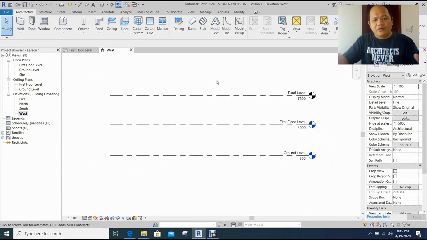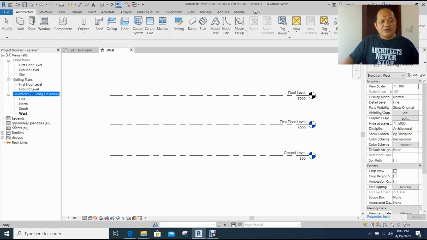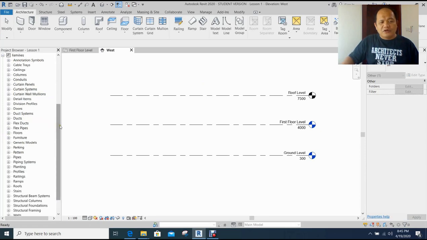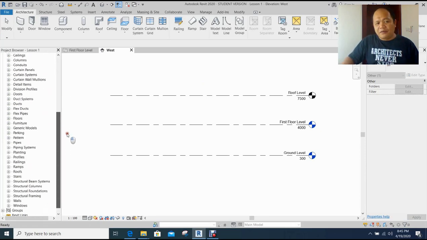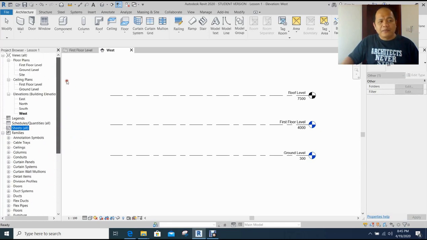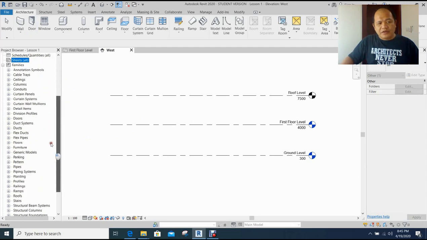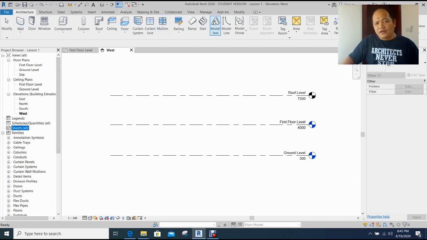Okay, we're not doing more on the drawing for now because this is our first video. I would like to introduce to you the interface. Alright, so I've shown to you the floor plan, ceiling, elevations, and of course you'll have legends eventually, you'll have schedules, you'll have the sheets, and of course the families which are contained in this specific template that we have opened. We'll go to these details later on. Let's go first to the tabs available in your Revit interface.